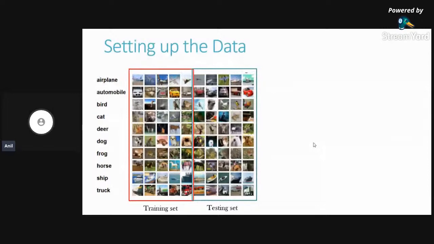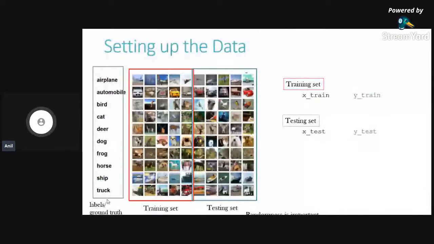Okay, so basically, in the neural network, there will be labels or ground truth which say what an image contains. So for example, this first image contains an aeroplane. The first image in the last row contains a truck. So these labels, or the ground truth, tell us what that data actually contains. Okay, so basically this training and testing split is random in nature.